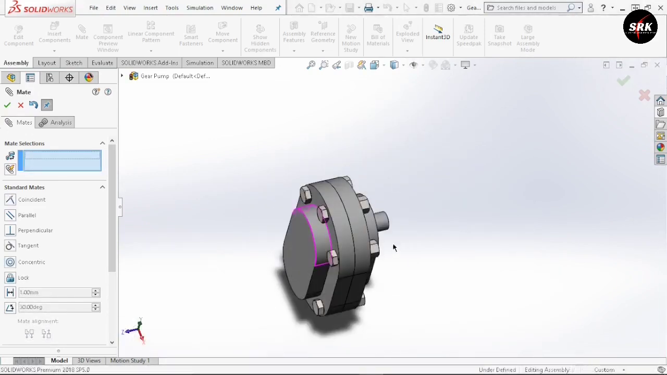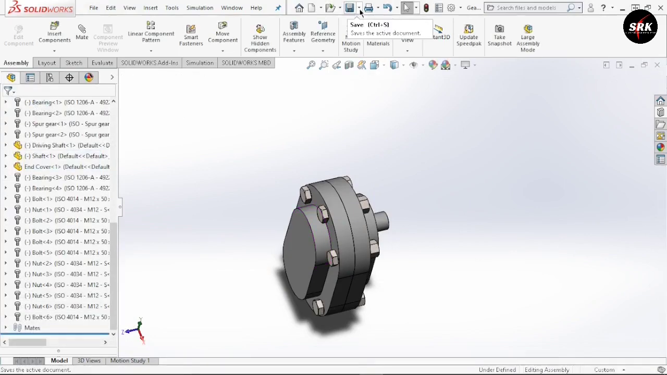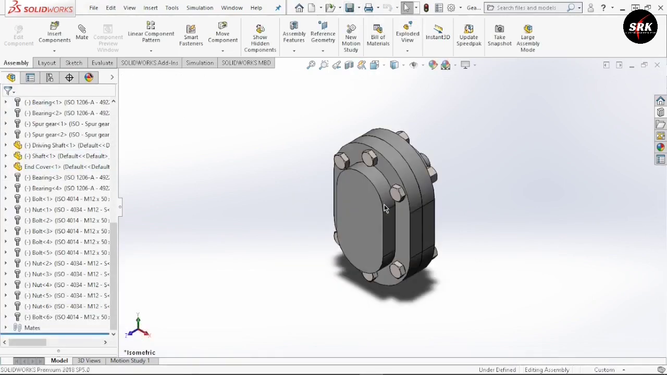So after completing these steps, just click on OK and save this component again. So we have done with the design and assembly of a gear pump, but that's not the end of this video. Now we are going to see how to animate this assembly.